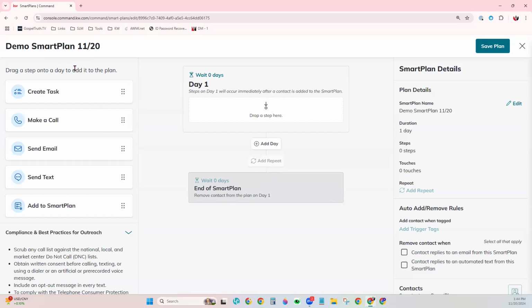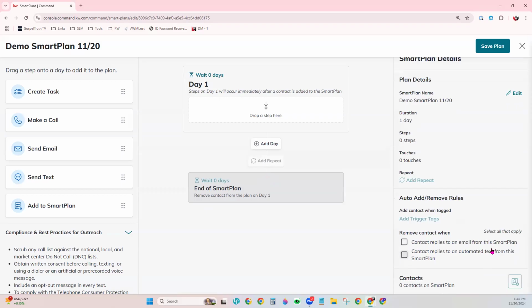Remember, this is our steps over here on the left. Our smart plan that we're building is right here in the middle. And then we have some edit options over here on the right. I want to go ahead and talk about editing over here in the far bottom right-hand corner, just to show you some of the options that are over here.